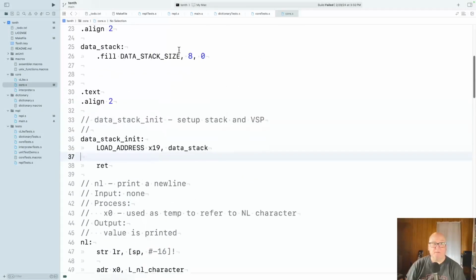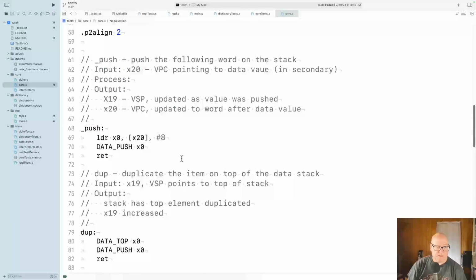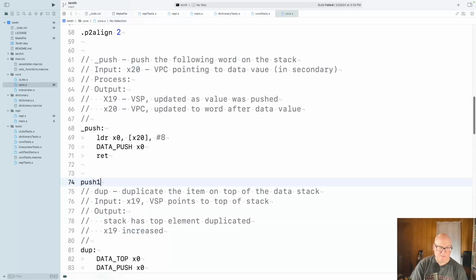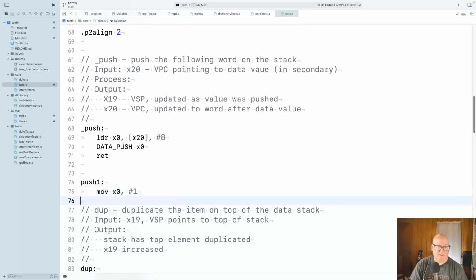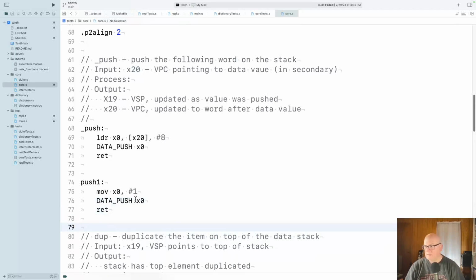All right, so I'm making up, where's main? I'm making up a one function, so I've got to put that in core. And I'm just going to put it there for the moment. Let's make push one. X0 is the contents of X20. So that's digging out the word we want. Let's just move X0 gets 1 and do a data push of X0 and return. Okay. And I realize I'm kind of semi-spiky here. I don't have a test for this thing, but we'll get there. All right, I want to push through the Repl first.